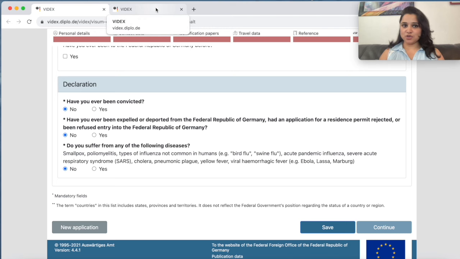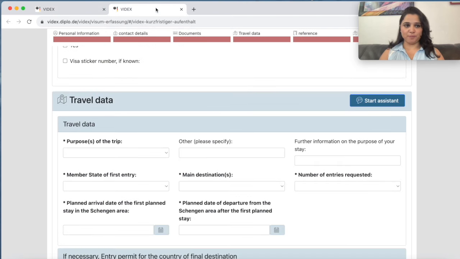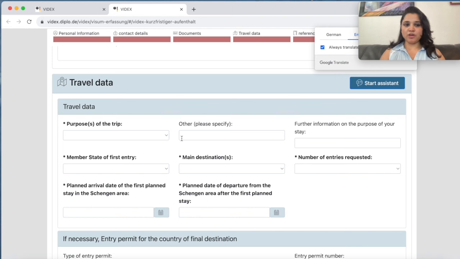Now let's talk about the Schengen visa application form. So here is the Schengen visa application form. Again, the link I will add into the description box, you can find it over there. The form is almost the same, only a few things differ from the other form. So the first is the travel data.